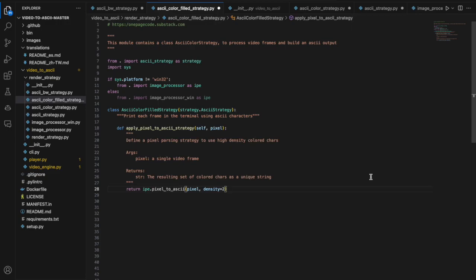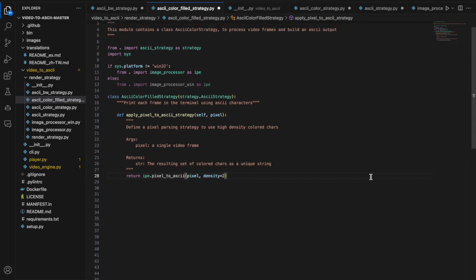The code also imports modules called ASCII_strategy and image_processor, and checks if the platform is not Win32. If it is not, it imports a module called image_processor. If it is Win32, it imports a module called image_processor_win.